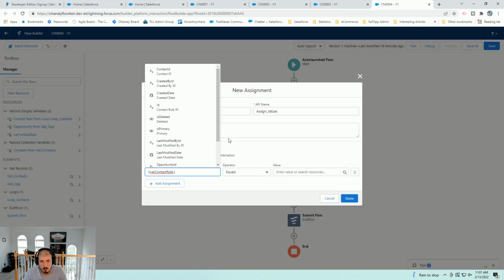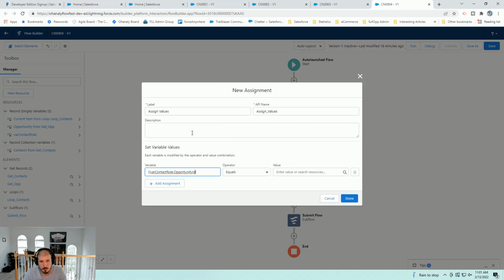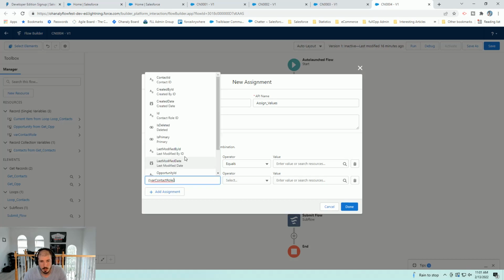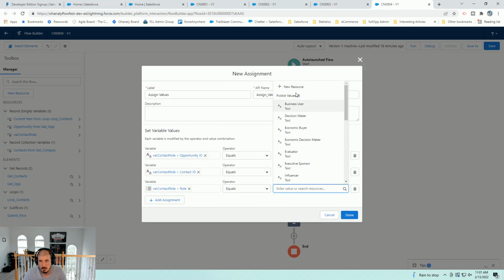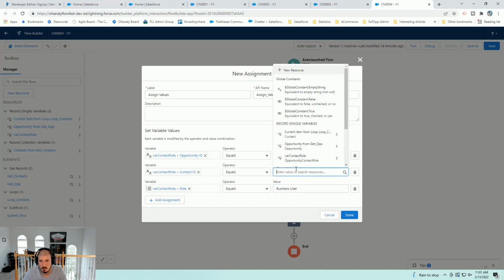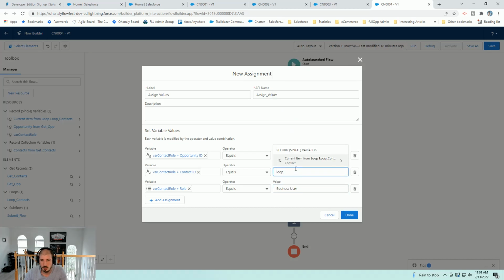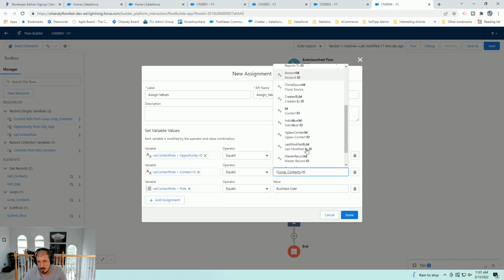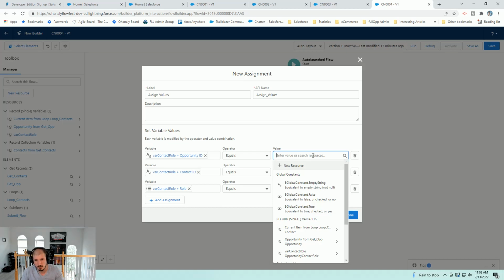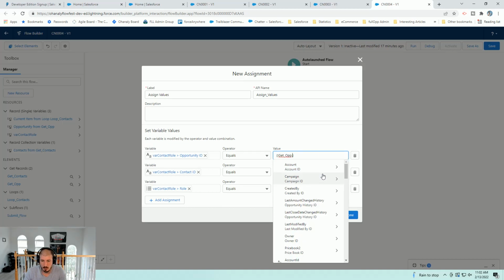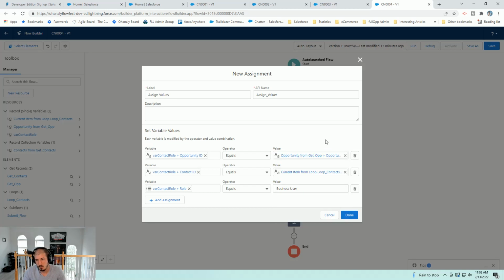So now we just start assigning the values. The important pieces is getting the opportunity and getting the contact ID. And then the final one, because we stipulated, is the role. So the role is going to be business user for everyone. And then here, we're going to take the contact ID that's currently in the loop. We're looping all of those contacts that we found one by one. So the ID for that contact in the loop is the one that we're interested in. And the opportunity ID will be a constant because it will be the same opportunity ID for everyone.